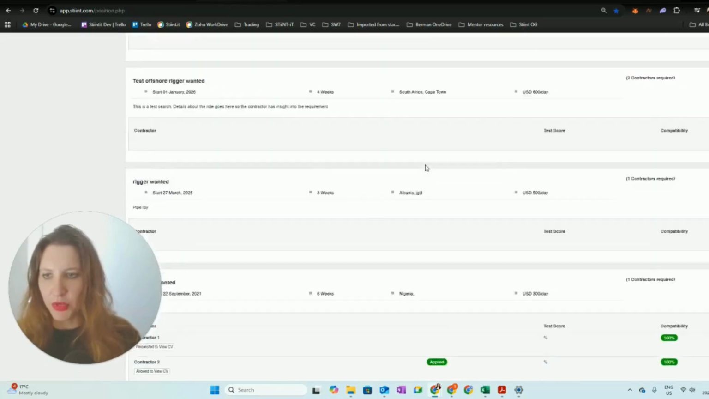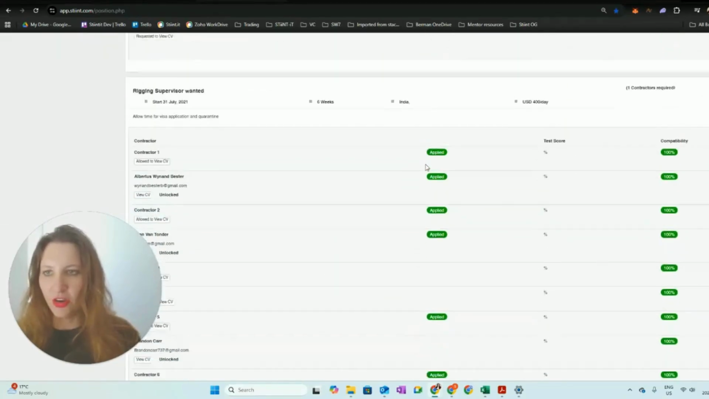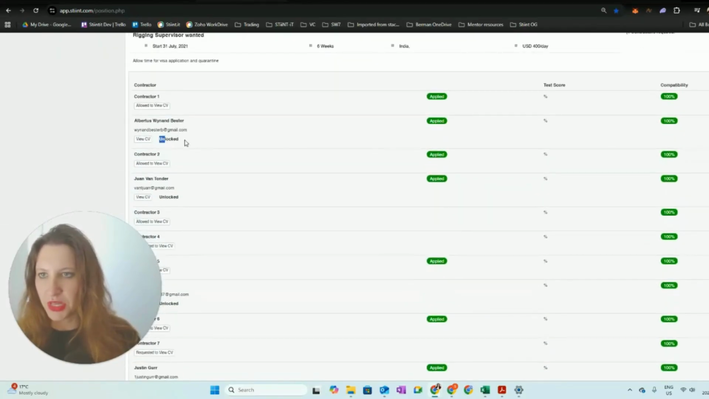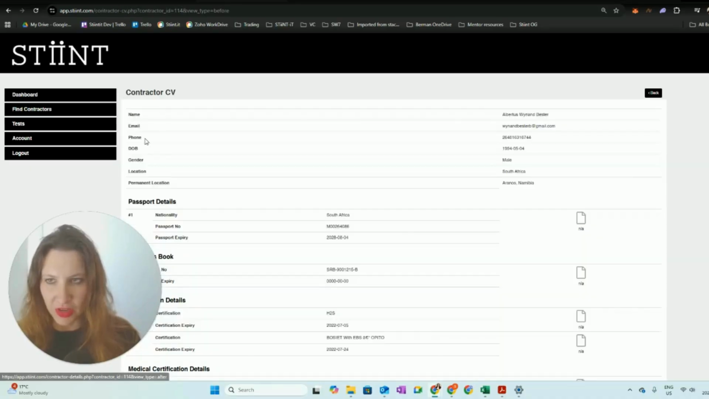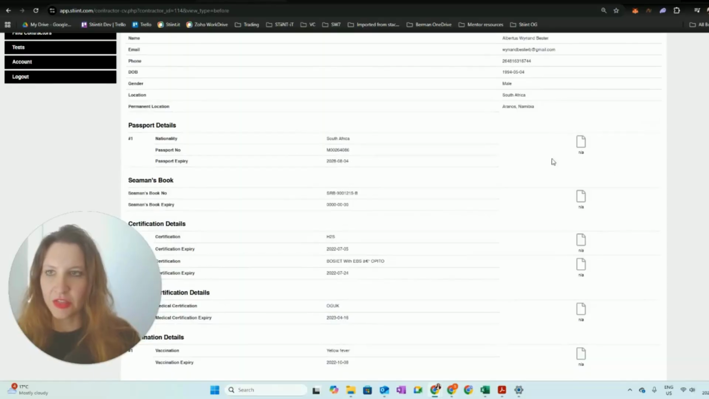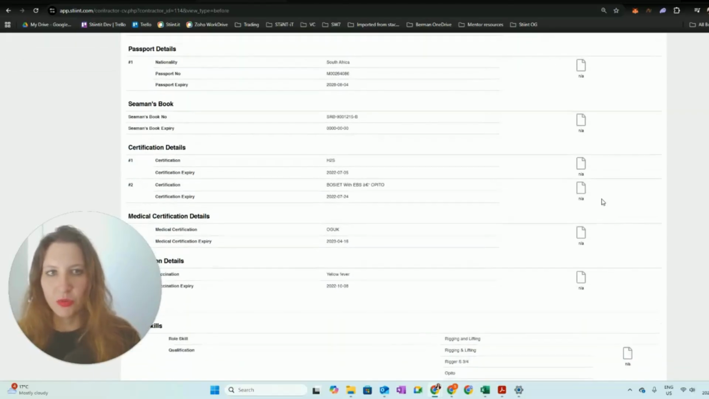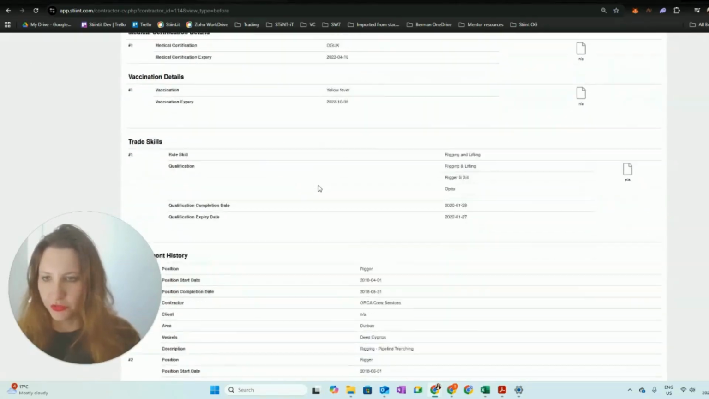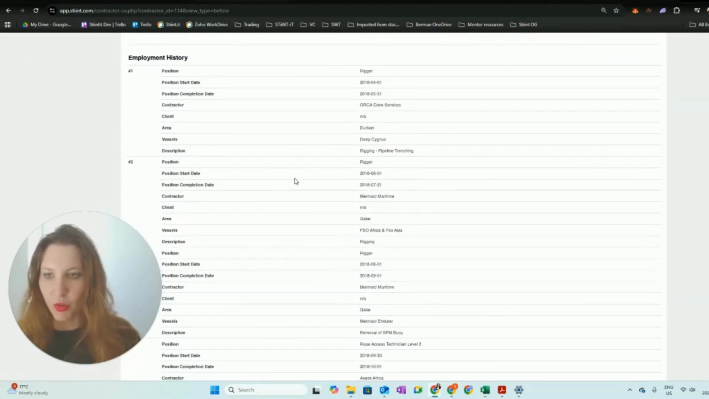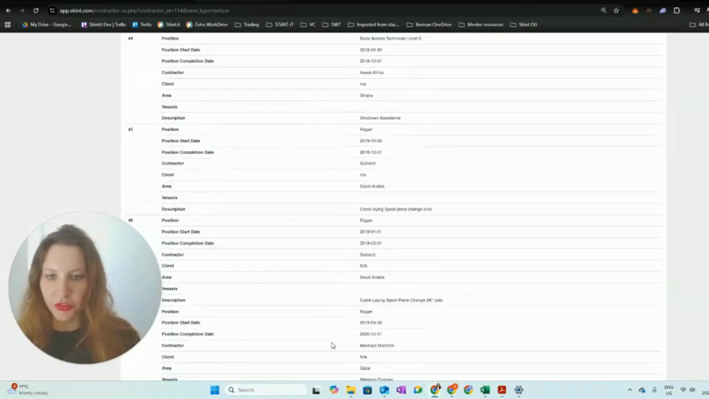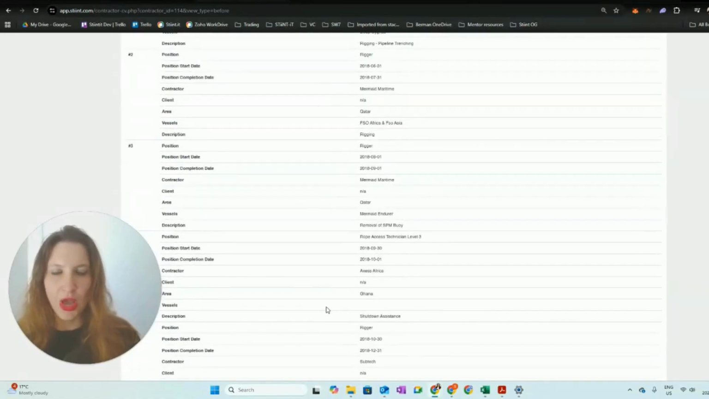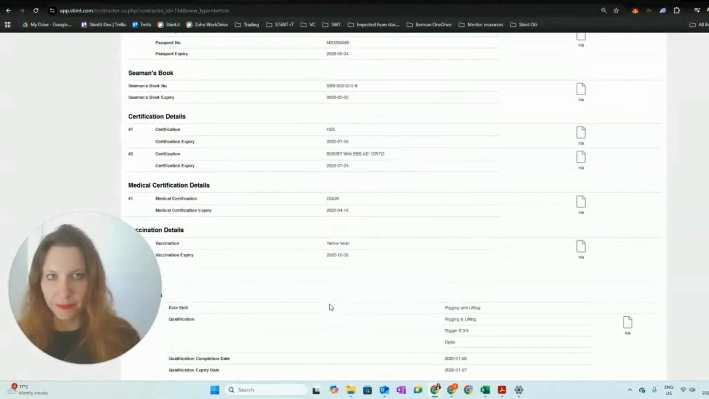Now, if I take you back and we take a look at the third type of profile that is available, we'll see that it is labeled unlocked. Therefore, this individual, we have already paid to preview their CV as well as their personal particulars and the attachments that would go along with their Seaman's book or different certifications. Now, we would have already previewed all of this information prior to unlocking this individual's profile.